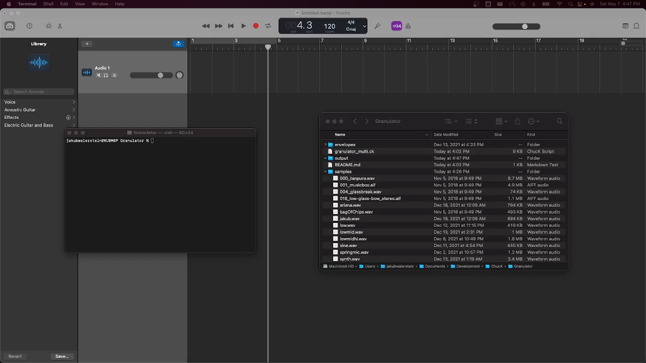Today I'm going to be demonstrating a pet project of mine that I put together last year and that I've had a lot of fun using. This project is a granulator based on the command line with a few novel features that I think really enhance the experience of using a granulator.